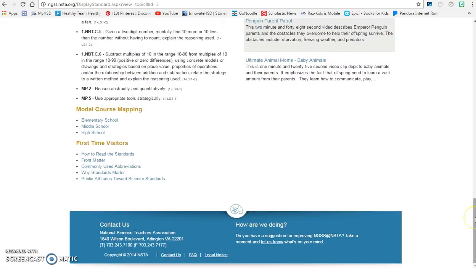And on the bottom, there are other links to look at. And so this is great for families to also browse through and see what kind of science standards are there. And if you didn't know any of them, this will help you clear up any confusion that you may have on what is being taught to your child in science.